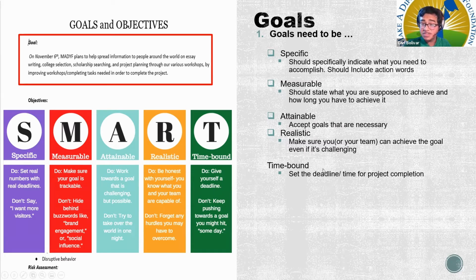So specific, it should specifically indicate what you need to accomplish. Measurable, how are you going to measure this project? Are there going to be tasks, stuff like that? Is it attainable? So can you do it? Is it realistic? Again, can you do it? And time bound. So what time do you need to have it done by? And this is very important because if you don't have a bound of time, you might procrastinate. So that is a risk.